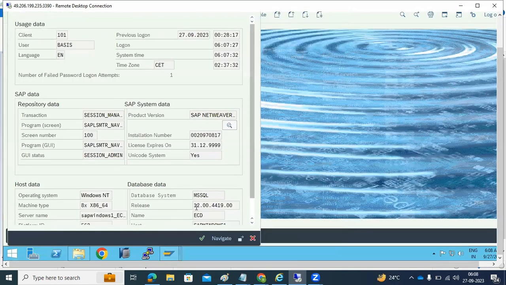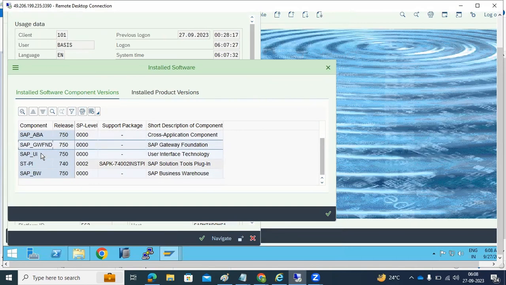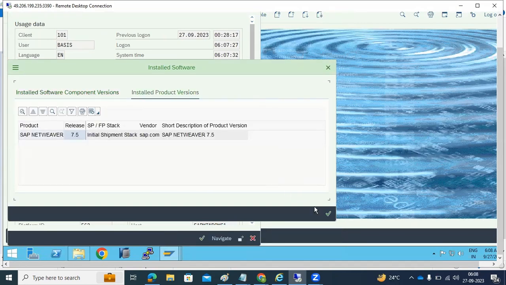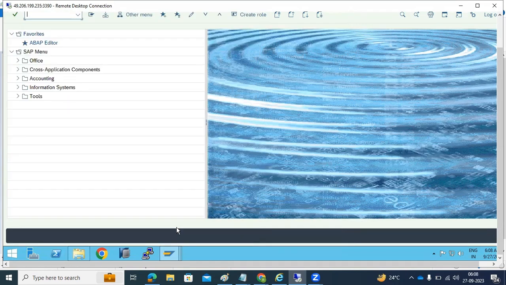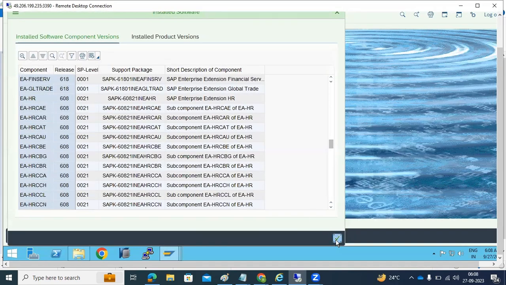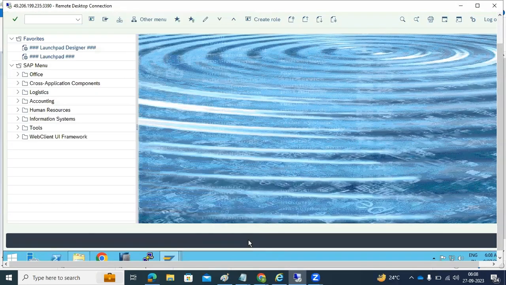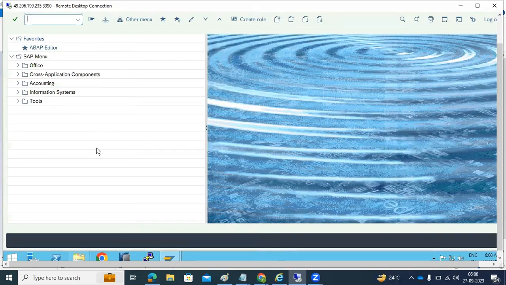But when it comes to development, ECD, we have only four components here. Now when you restore, you will get all the data from production, including software components and everything, coming to this place. That is the reason we have to do the restore activity, so that both the systems are in sync.